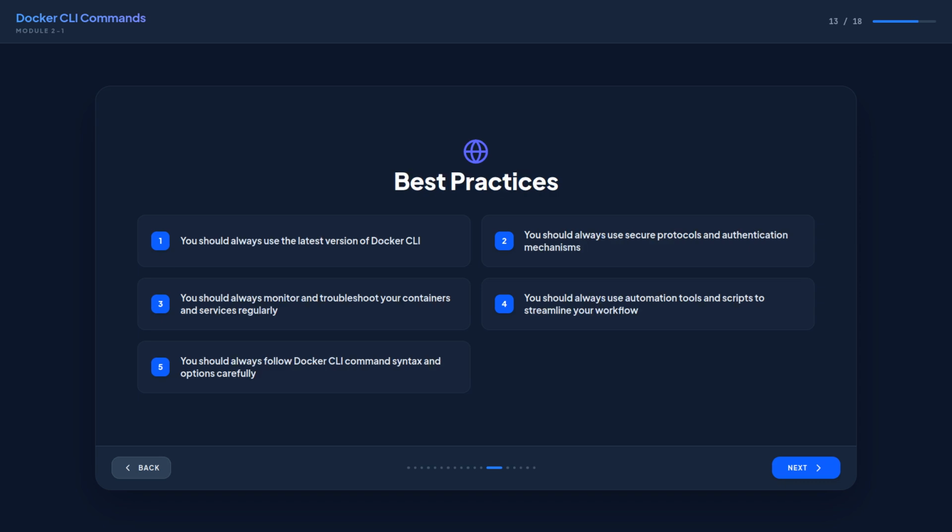Now let's take a look at some best practices for using Docker CLI commands. You should always use the latest version of Docker CLI and use secure protocols and authentication mechanisms. You should always monitor and troubleshoot your containers and services regularly, and use automation tools and scripts to streamline your workflow. And you should always follow Docker CLI command syntax and options carefully to ensure you're using them correctly and efficiently.